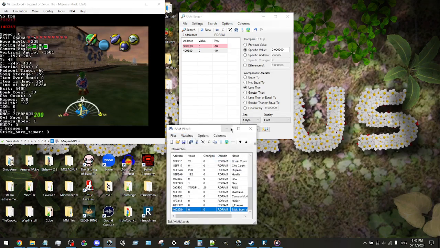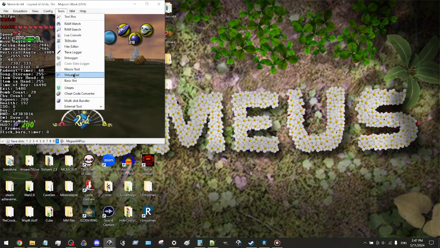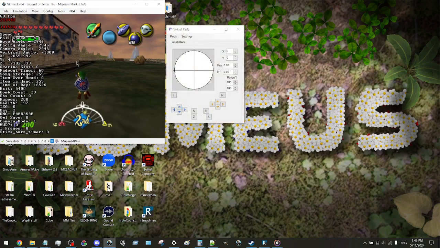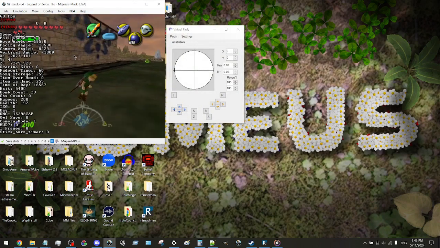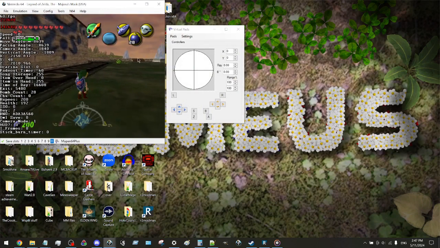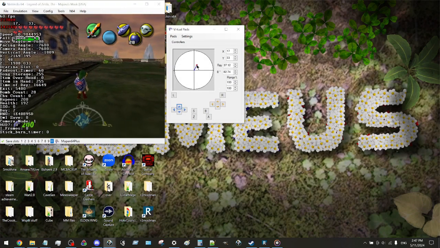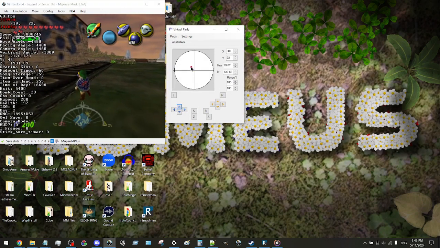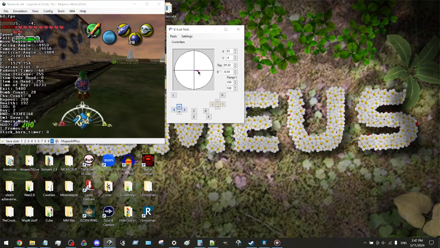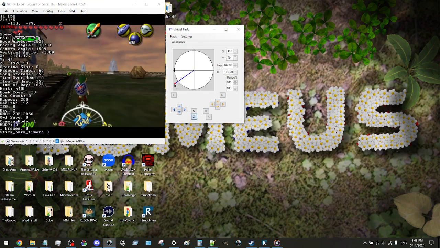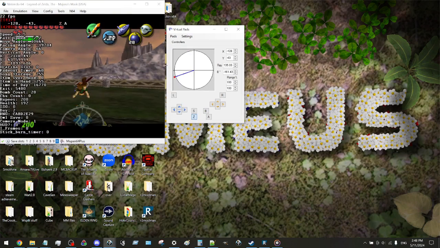I'm not actually going to save that because I've already got the addresses I need. Virtual pad. This is basically the on-screen controller. This thing is extremely helpful. It lets you make very fine, precise stick inputs, and you can make button inputs whenever you want at very clear moments.